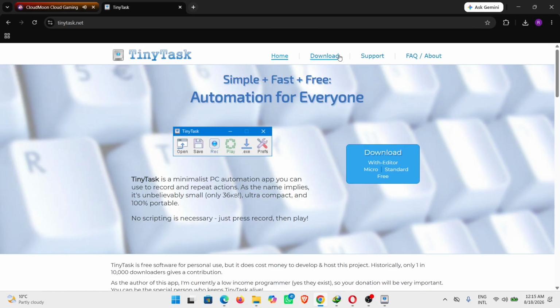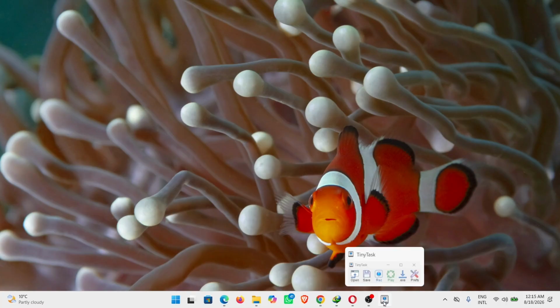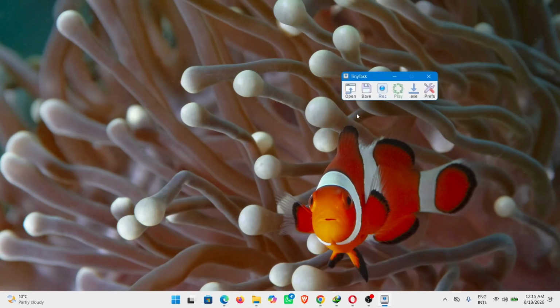And here you have to go under download and select the recent one. Just click on download, and after you download, install it. When you run it, it will look something like this.